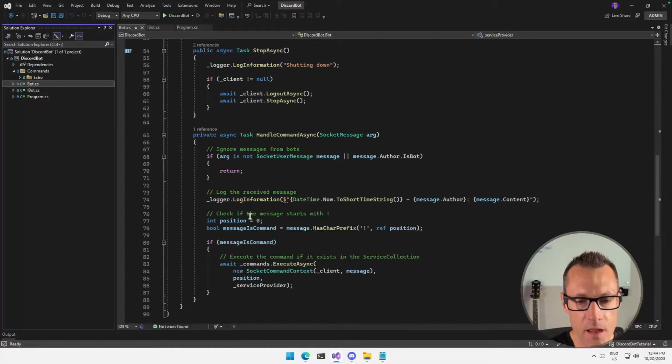Then we're going to print it out to the console, just so we have debug output of what's going on. Now here's the trick that I've implemented here: all of my commands are going to start with an exclamation point, which is a little different than the built-in commands, which start with a slash. So we need to look at our message and ask, does it start with an exclamation point? If it does, that message is a command. Then we're going to go to our command service and execute that command if we've got one that matches.